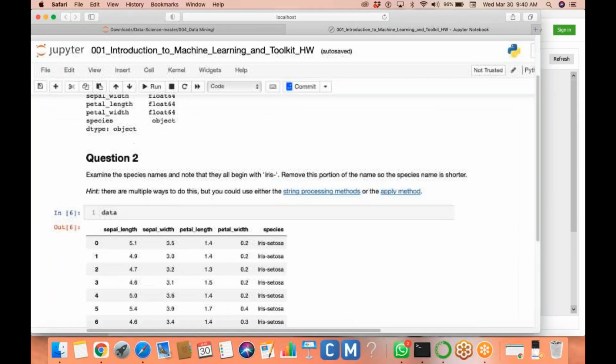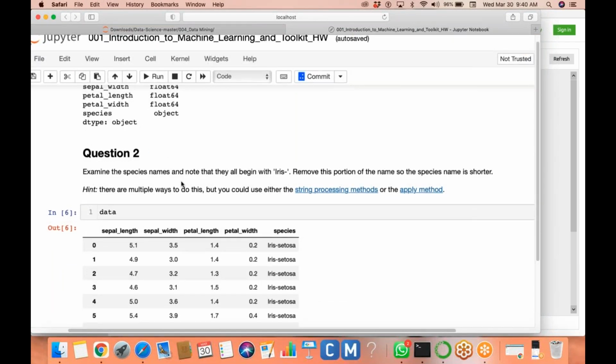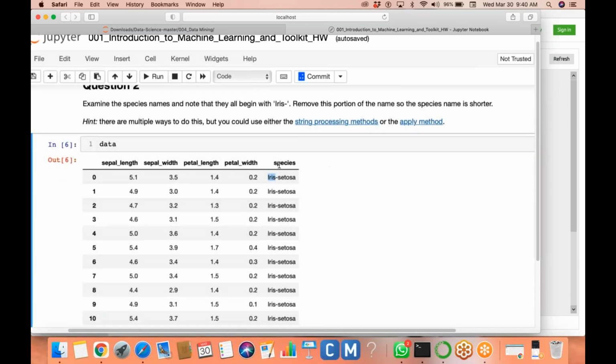Next one, question number 2: examine the species names and note that they all begin with iris. See, you can see species, everything starts with iris, iris, iris, iris, right? So I just want to remove that particular portion, just for practicing, guys. There is no need to do everything in this format. I'm just showing you a technique for how to solve it if you face this kind of situation in future. For example, in the rows of the data, two variables or two data items are separated with some specific thing.